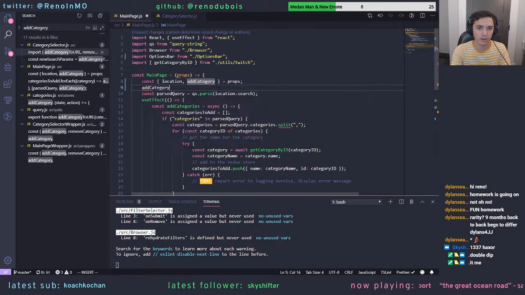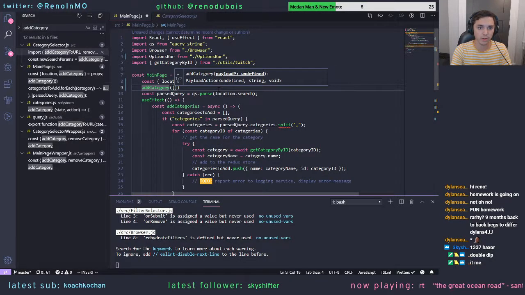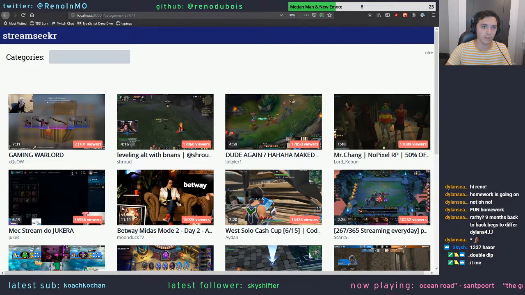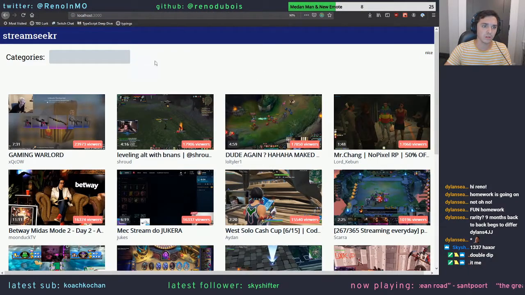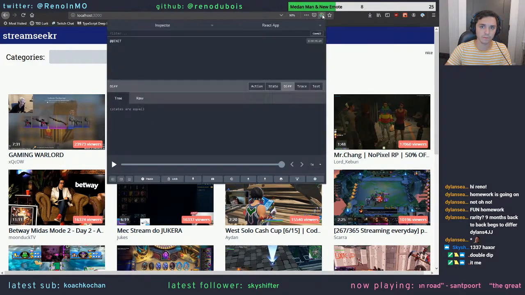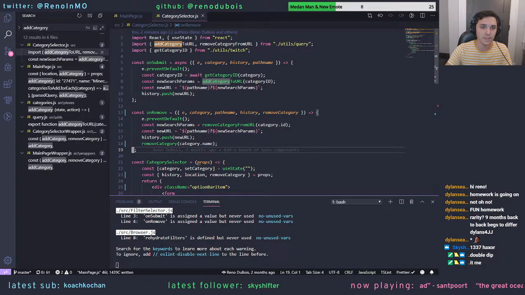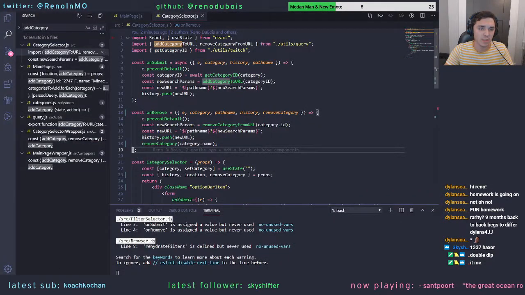So add category. We have a payload here. The ID is, did I see that ID pasted? Nice. And then the name is Minecraft. Okay, so this should add the category by default. Is that actually happening? No. No is the answer. So let's go ahead and check out the Redux docs as to why that's not working.